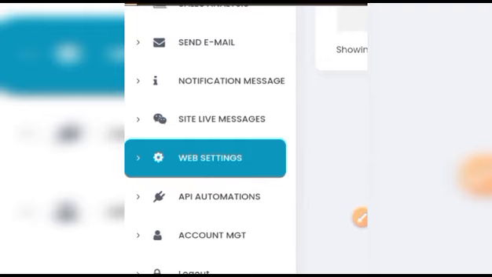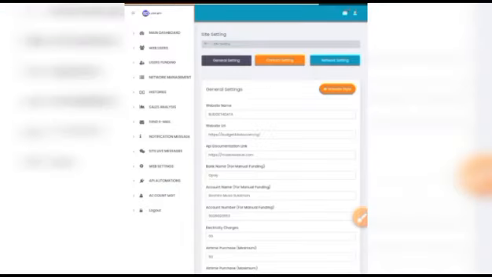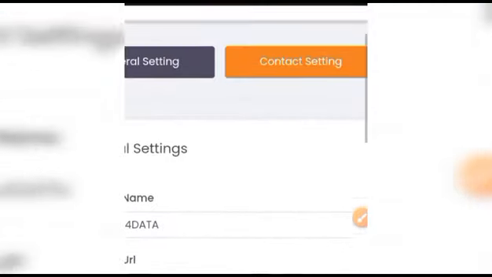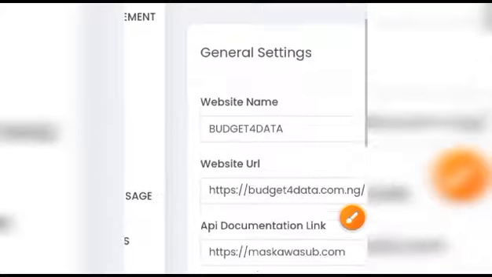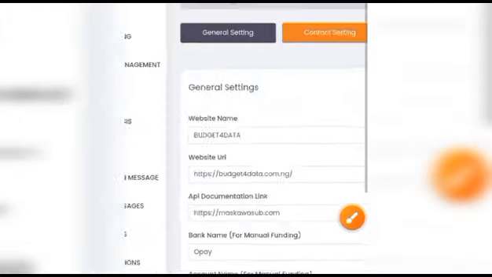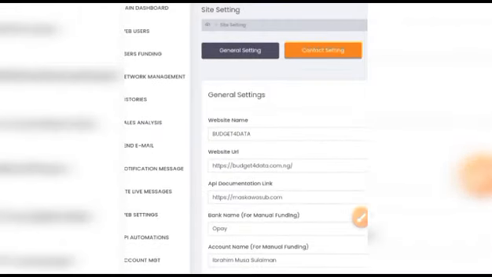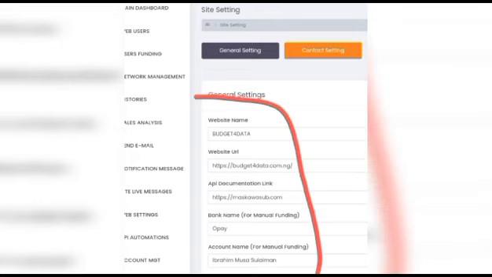You can change the style of your website. You can change whatever thing that you want to change right here. You can see that there are a lot of things you can do right here. This is general setting. You can actually change the website name. You can change a lot of things. You can put your bank detail right here. So just take your time and go through this general setting.